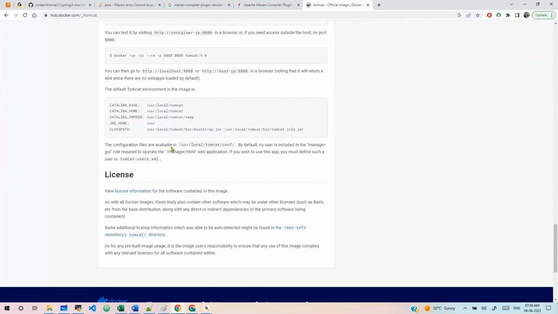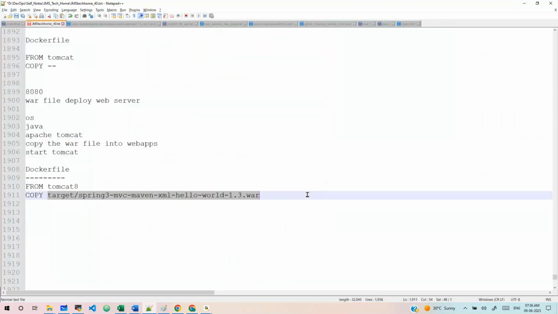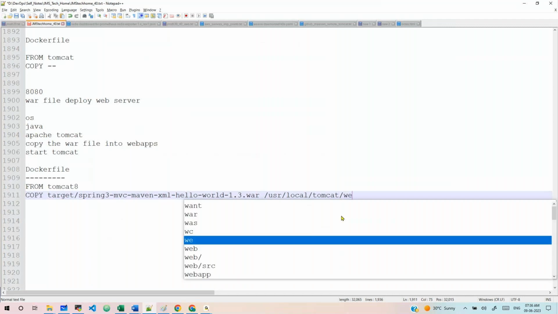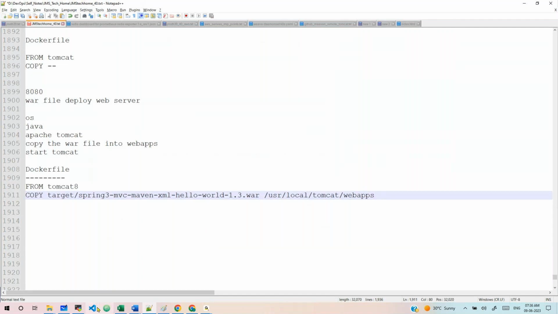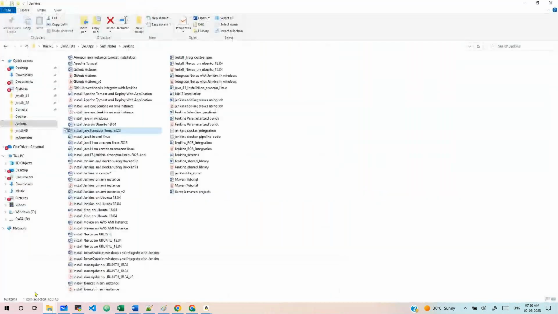Now, what is the path available? This is the path: usr/local/tomcat. This is the home. And after home, then you have webapps. Webapp or webapps? The folder name, webapp or webapps?